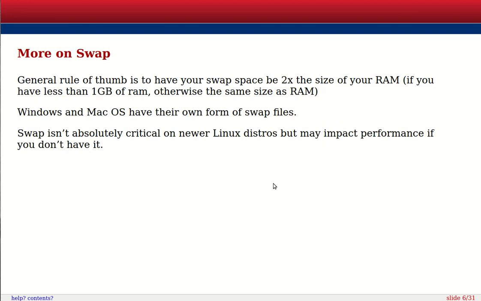The general rule of thumb is to have swap space that is double the size of your RAM if you have less than 1 gigabyte of RAM. Otherwise, the same size as your RAM. Now, I always forget that second part, and so I usually just double whatever my RAM is. I probably double my hard drive space, or I'm sorry, double my swap space.